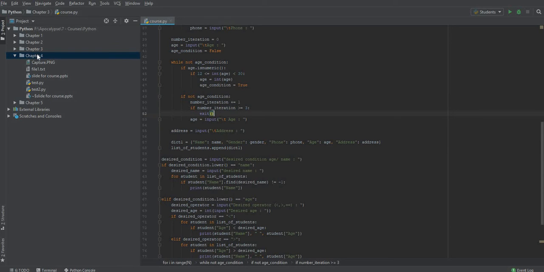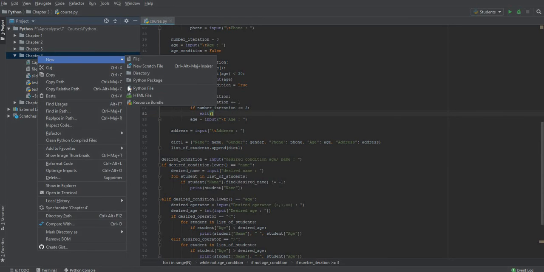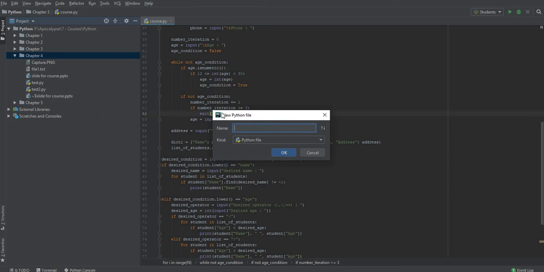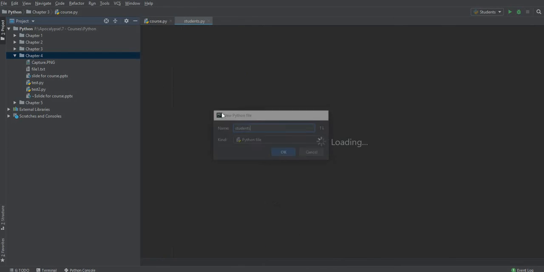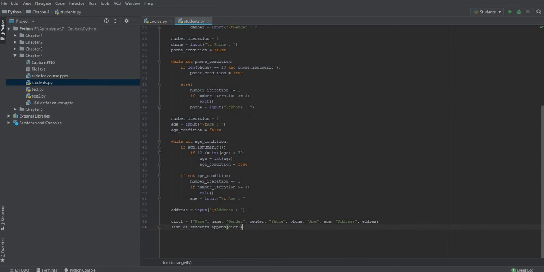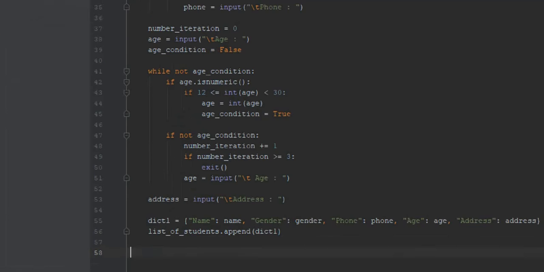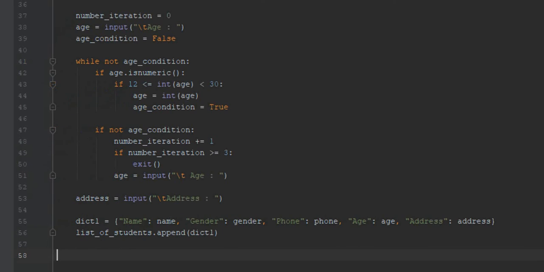Okay, and now we will make a new Python file. For example, we will call it students, right? And we will put this here, right? So now we have a list of students that contains all the information, and now we will take this information and store it on the hard disk, right? So let's start coding. Okay, so now the first thing we're gonna do is to make a file.